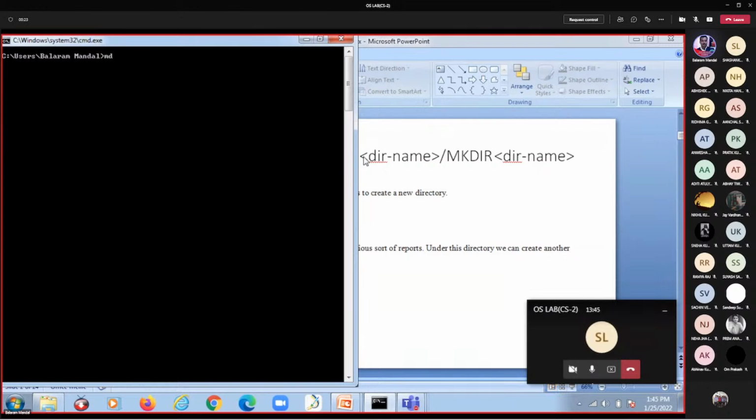My directory name, suppose I want to create a directory called report. So we put MD, then we put the directory name, report. Then press enter. The directory named report is created.